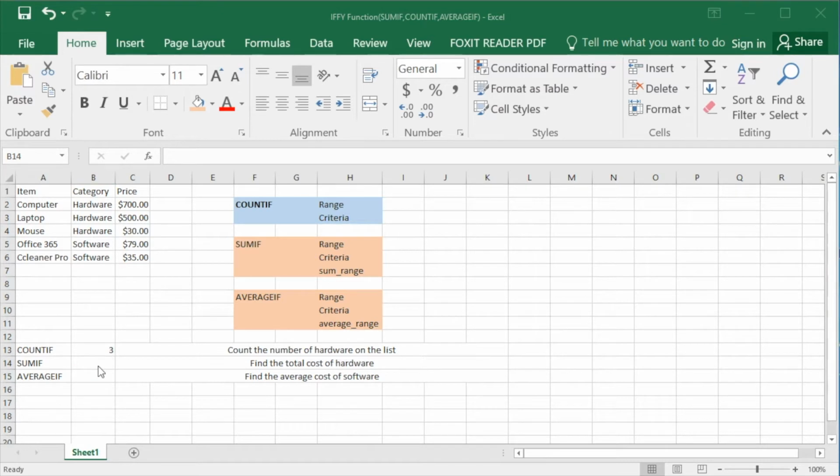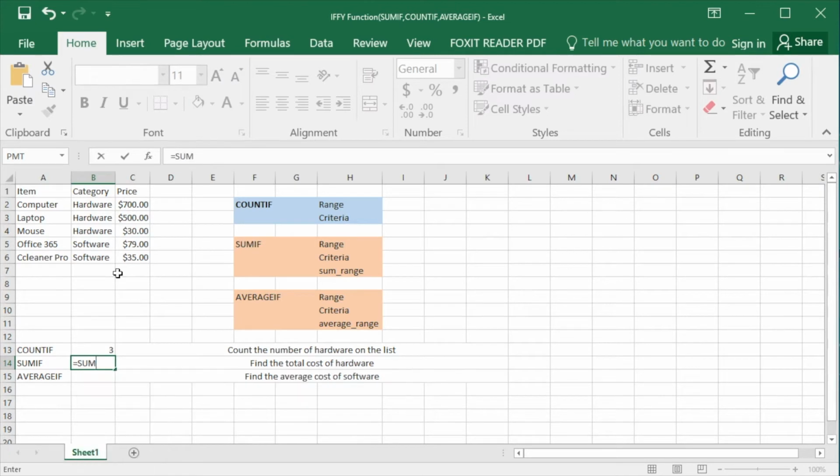Now, let's take a look at the SUMIF function. The SUMIF function is used to sum the values in a range that meet the criteria defined by the user. For example, if we want to find the total cost for all the hardware on this list, we can call the SUMIF function.